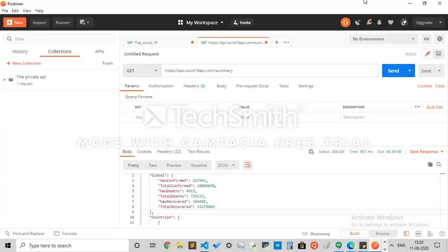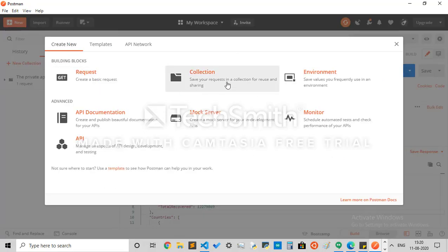I forgot to introduce you to the Postman application. So here you can see New, Import, Runner. New is nothing but you can create a new request or a collection. A collection is where you have all the requests saved. We'll be talking about these in the later upcoming videos.